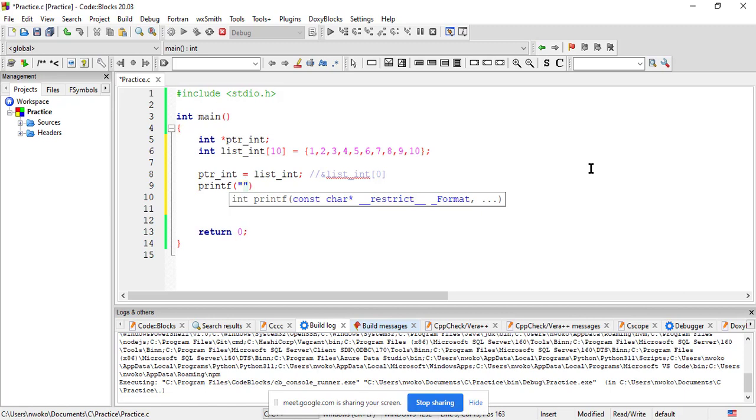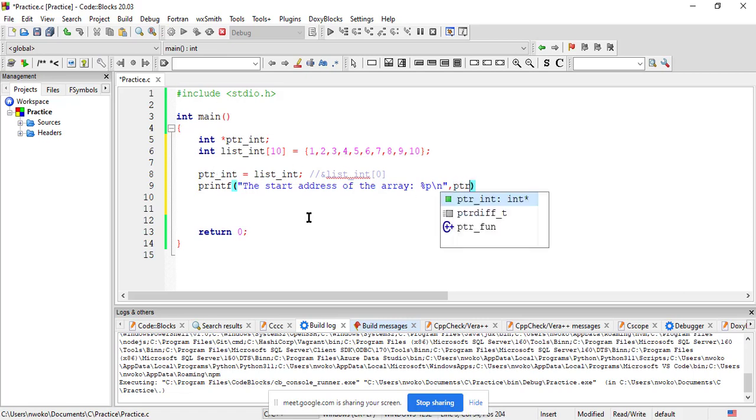So printf. So let's say the start address of the array. And remember, when you're dealing with address, I'm going to use %p. That's the format specifier for the address. All right, so we're taking the address of, which address are we taking? Okay, remember, the pointer has its own address. We have the left value, the right value. This one has its own address, and it's taking this value's address here. Okay, so maybe let's just see the address of this int here, the pointer int here.